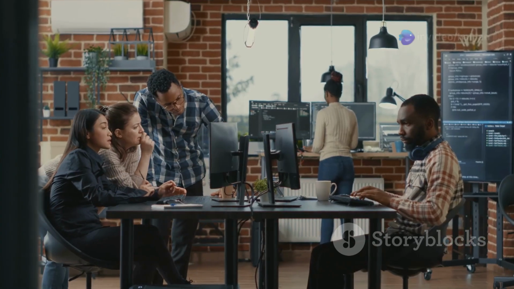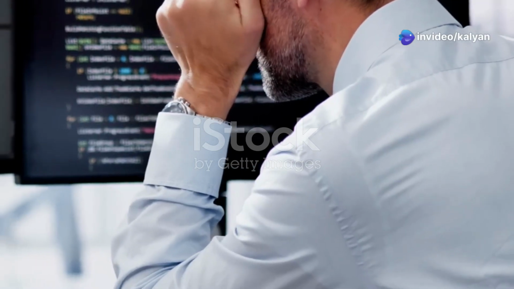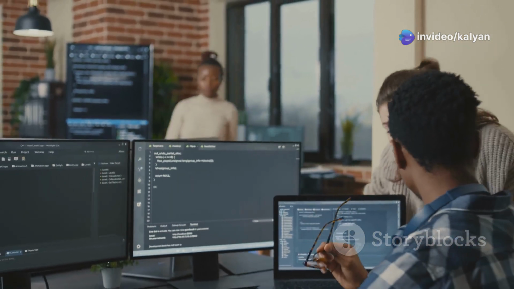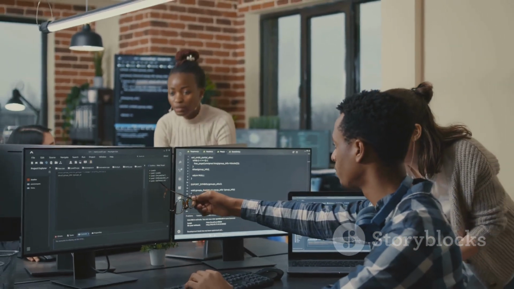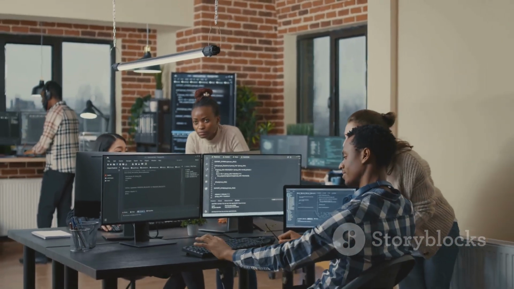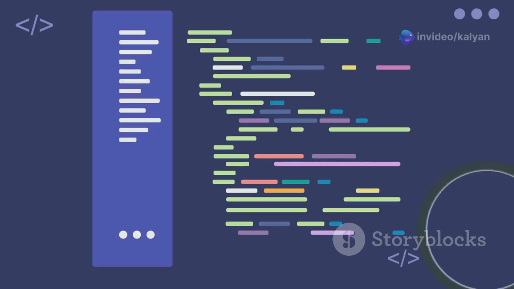Hey there, web developers! Debugging JavaScript can be a real headache, right? But don't worry, I've got your back. Today, I'm going to walk you through some essential tools, techniques, and best practices to help you debug your JavaScript code like a pro. First up, tools for debugging JavaScript.